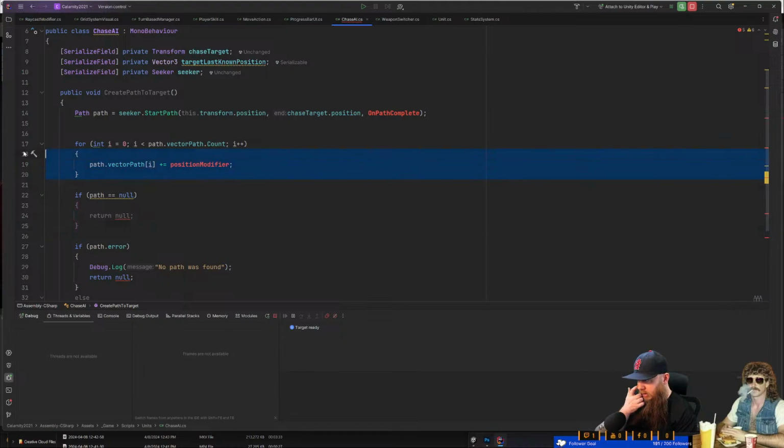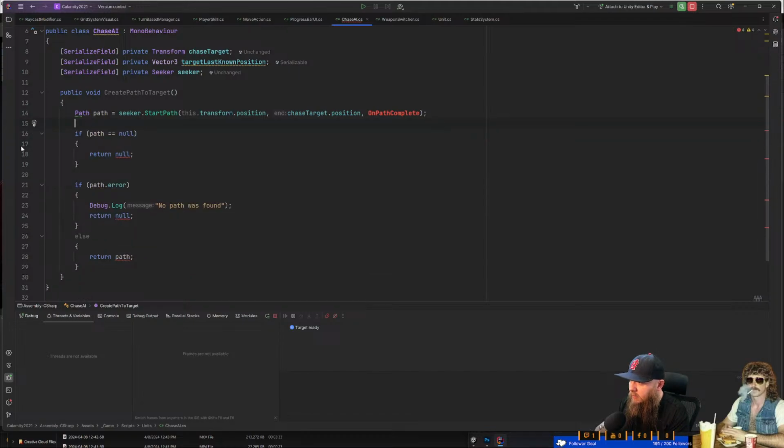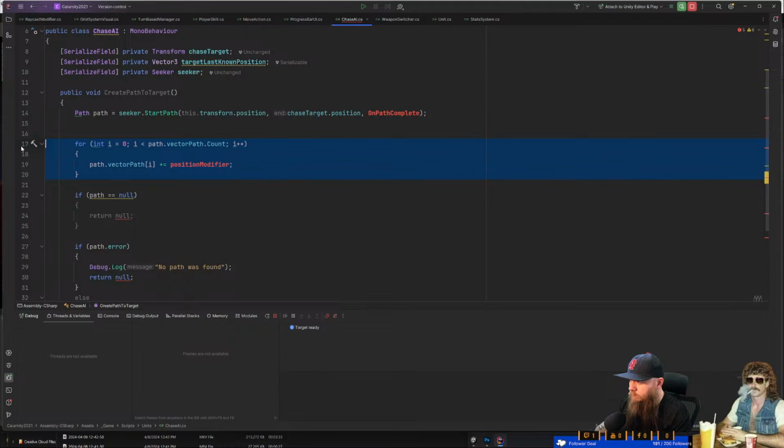I love how I'm working the path here. I don't want to do the position modifier stuff. Do I? I guess I do. We'll see. We will see.